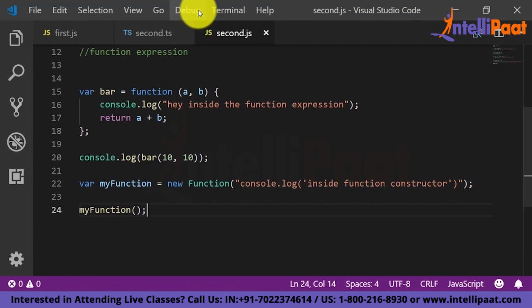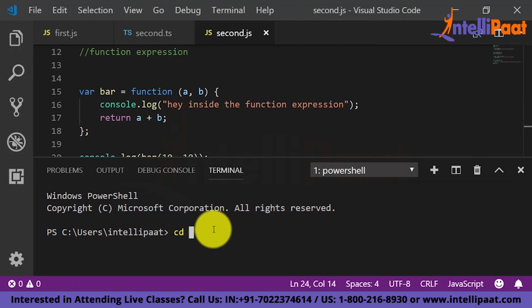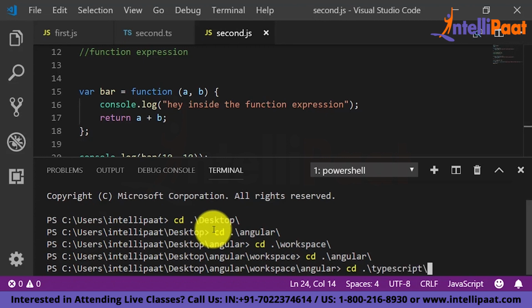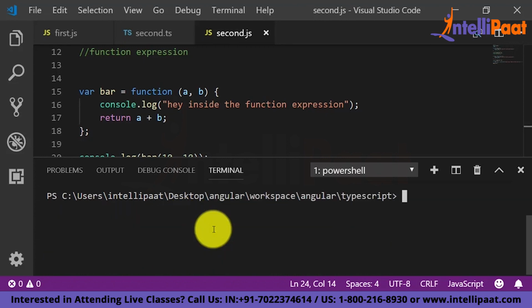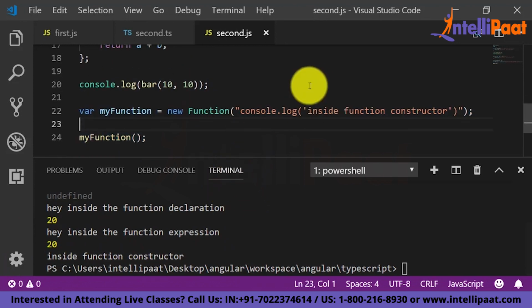We'll execute this. Open the terminal, and by mistake I closed it. cd Desktop, cd Angular, cd workspace, and I'll just say node second.js. What it says, we are getting console.log properly. So there is no input parameter, it is just having the body of that function. Make sense? So this is one of the other ways to create a function.